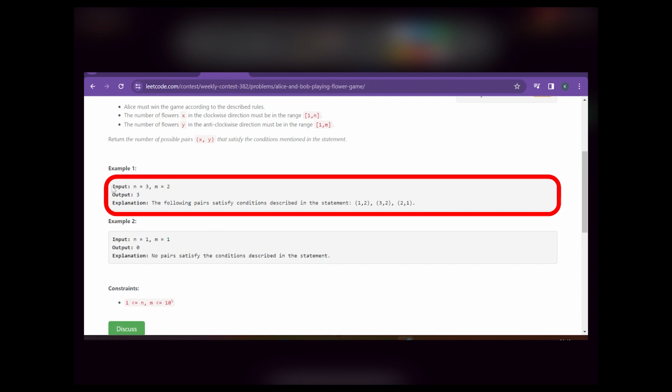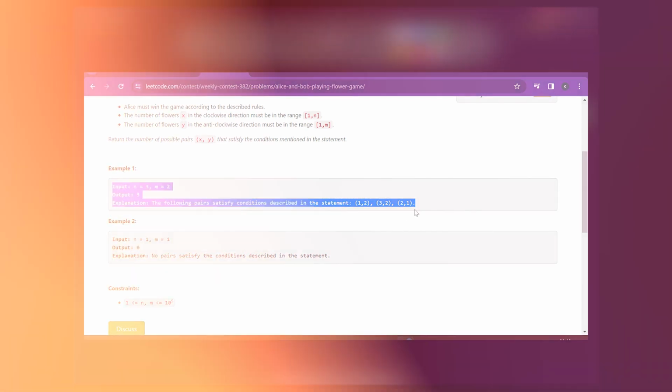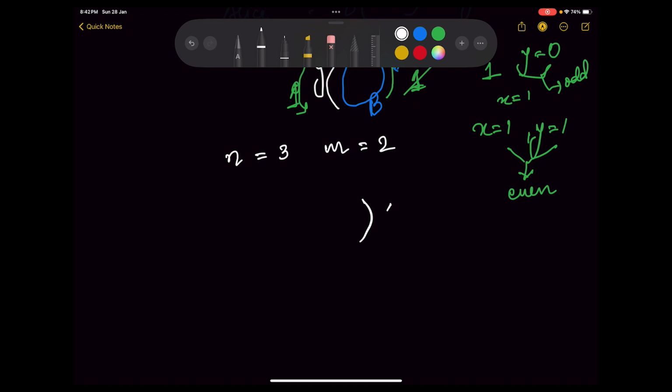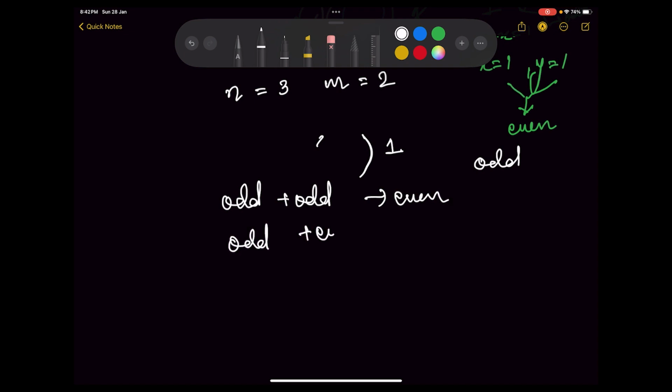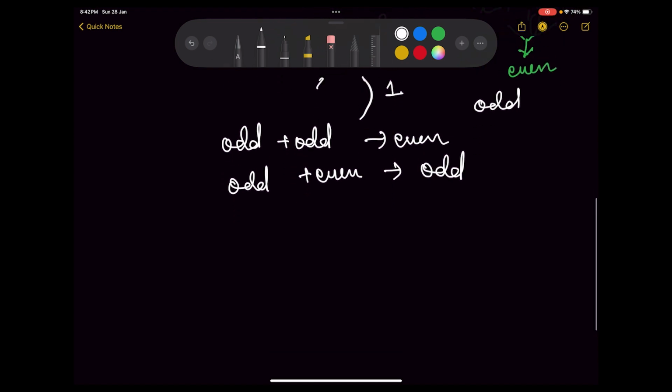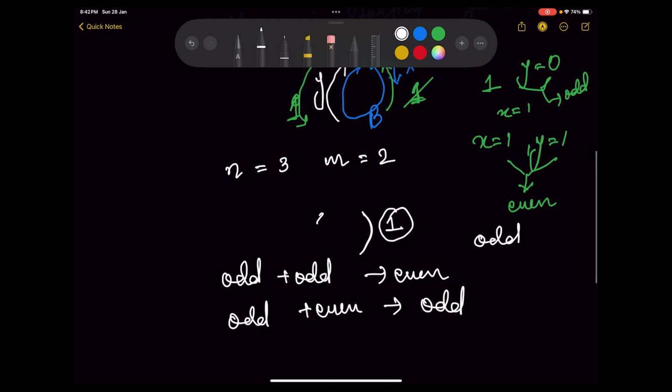Now, in the example, there was given n equals 3 and m equals 2. So, what if x is 1? Then, to win the game, Alice must have an odd sum of x and y. How could it be possible? We know that odd plus odd is even. Odd plus even results in odd. So if we are having an odd x, then we must have an even y to have a total odd sum.